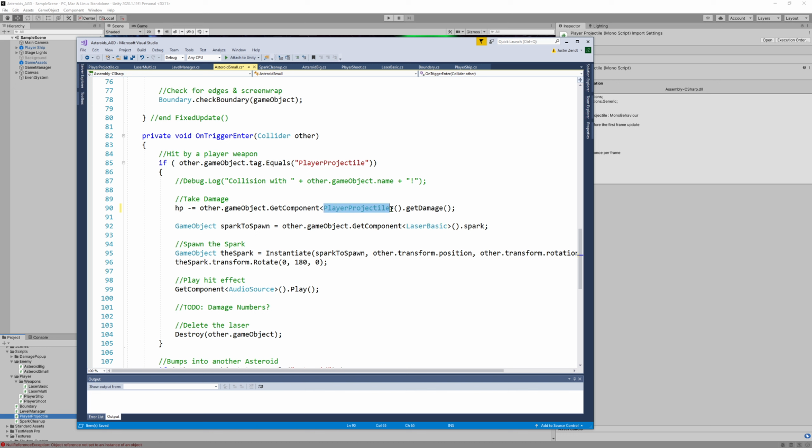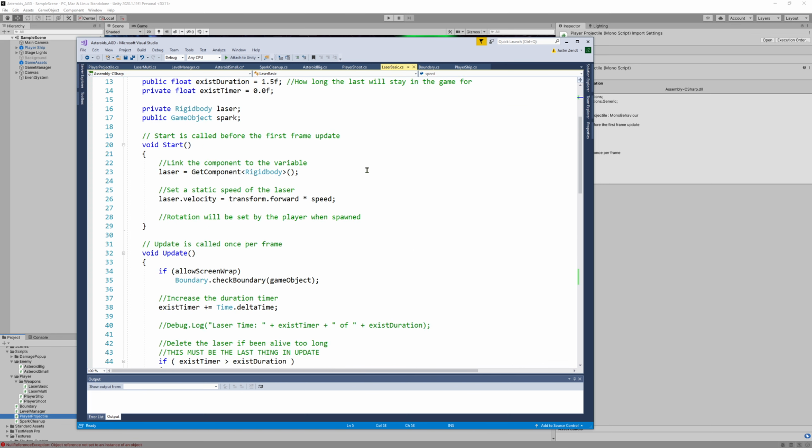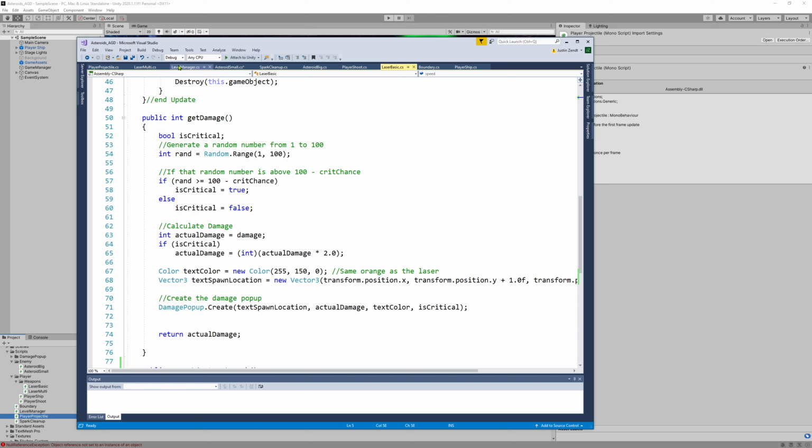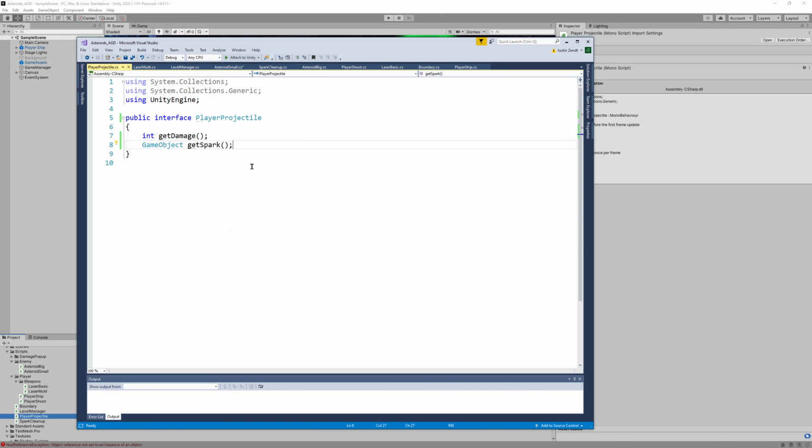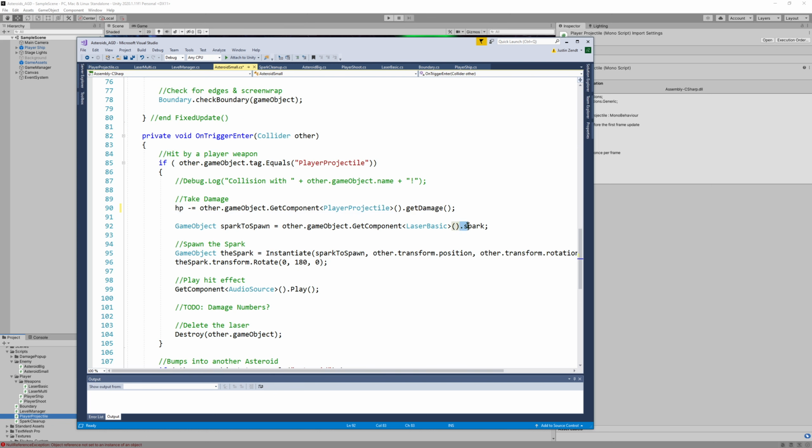Now the limitation is you only have access to methods that were defined inside of the interface. You can actually see it's been stripped down to only get damage and get spark. I don't even think we had any other methods. But you wouldn't be able to see anything but the methods that have been declared in the interface. So let's change this from accessing this off of Laser Basic to accessing off of Player Projectile. And we will instead use getSpark.